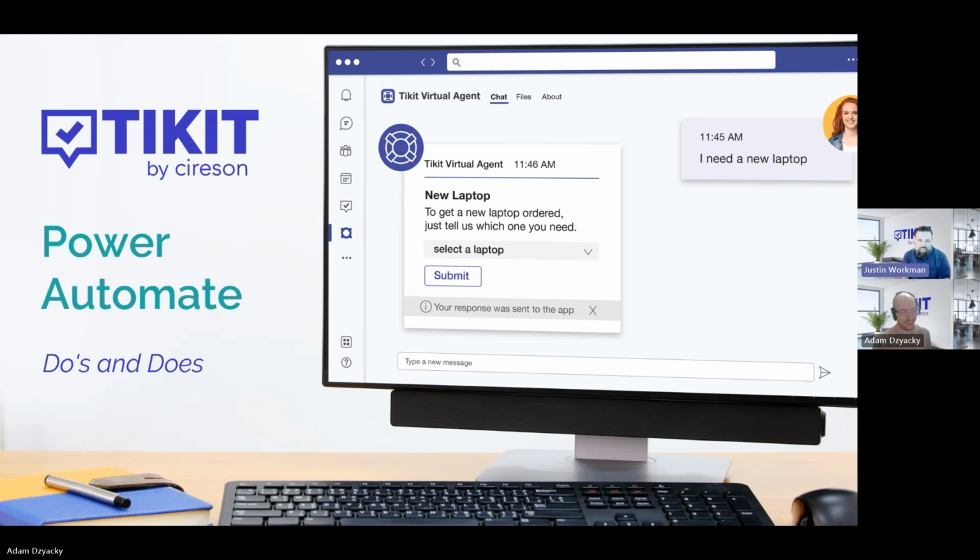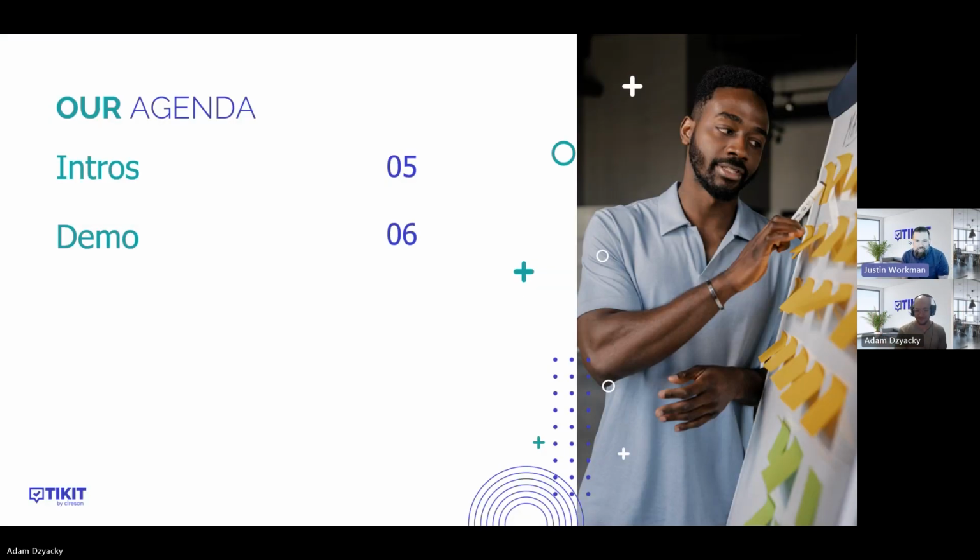We do have a small agenda today, so we'll go over that quickly. As you can see, it's going to be primarily demo. So with that, I will begin sharing my screen and we will jump into the demo.